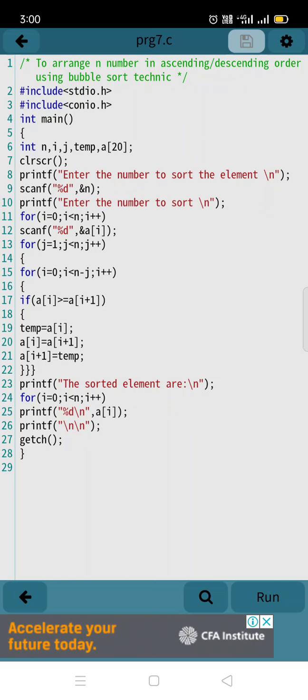So this is our program here, and we have written a comment line in the first line: to arrange n numbers in ascending order or in descending order using bubble sort technique. In the second line we included the standard input output header file, and in the third line the console input output header file. Our main program starts from the main function with an opening flower bracket, and we initialized the variables. How many variables we need in the program, those many variables we declared here. And we used an array here.